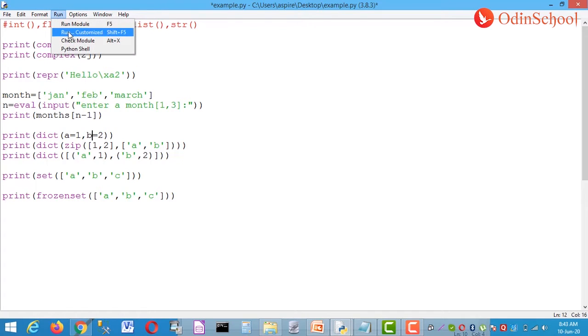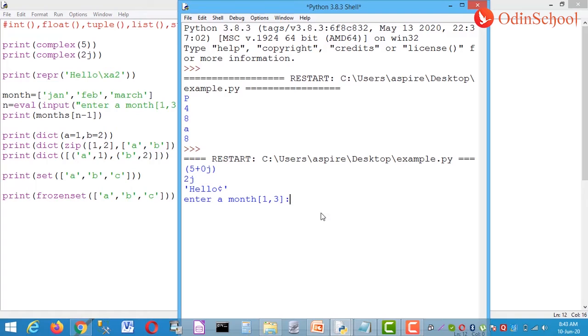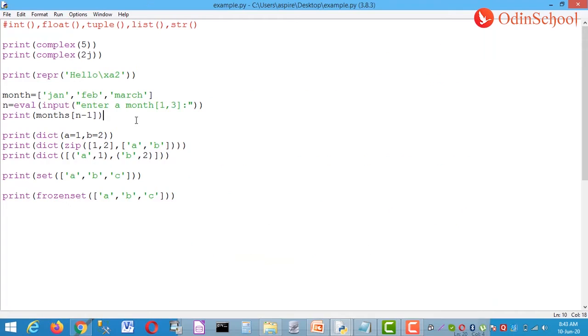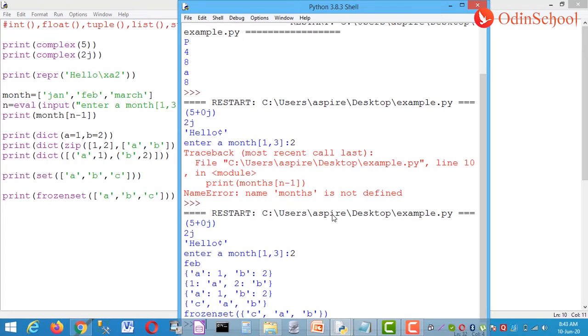Now let's run this and see the result. Here I have taken month. Let's take month, and let's see the result. Here you can see if I take a real number 5, then it converts into the complex number. 0 is taken as the imaginary part of the complex number. If I take 2j, then 2j is taken as the imaginary part. Then here you can see if I use the REPR method, it mainly converts this value into the object.